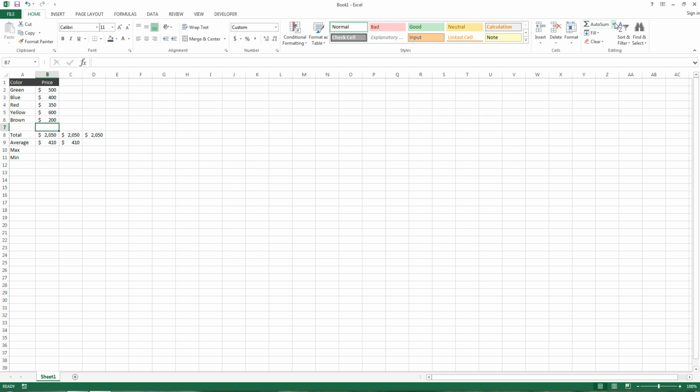We could go here on AutoSum, and right where this arrow is, if you can see my mouse over here on the upper right hand corner, if you click on that little arrow and then push average, it will do what the AutoSum did, and it will automatically select everything above it. So we can use that, and now I'll just delete this because we don't want it.